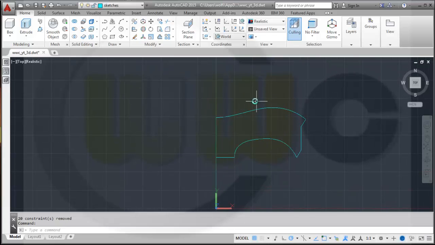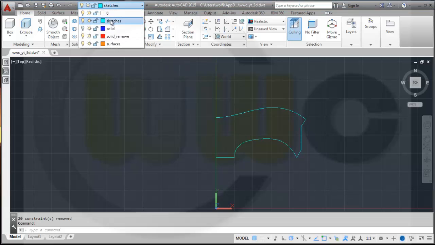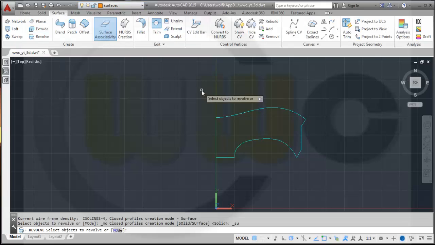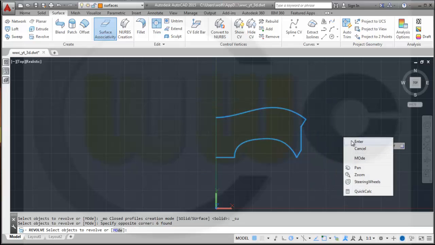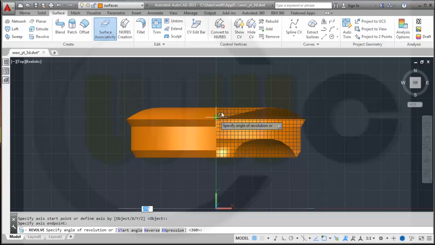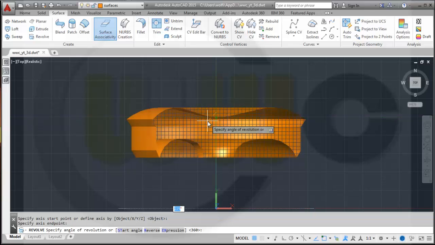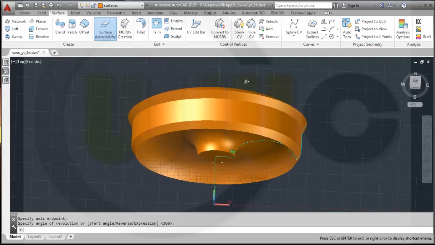And now I want to make a revolve, so I might change this to surfaces. Surface, make a revolve, and I want to revolve these objects around this axis 360 degrees. Just confirm by enter. This looks good.